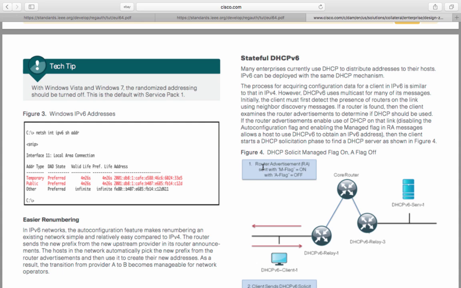So, stateful DHCP v6. Many enterprises currently use DHCP to distribute addresses to their hosts. Pretty much most of them do, to be honest. IPv6 can be deployed with the same DHCP mechanism. The process for acquiring configuration data for a client in IPv6 is similar to that in IPv4. However, DHCP v6 uses multicast for many of its messages.